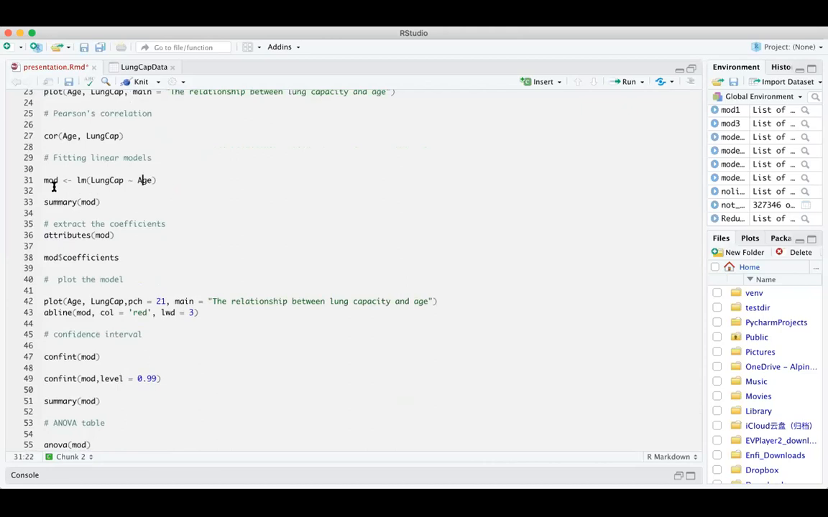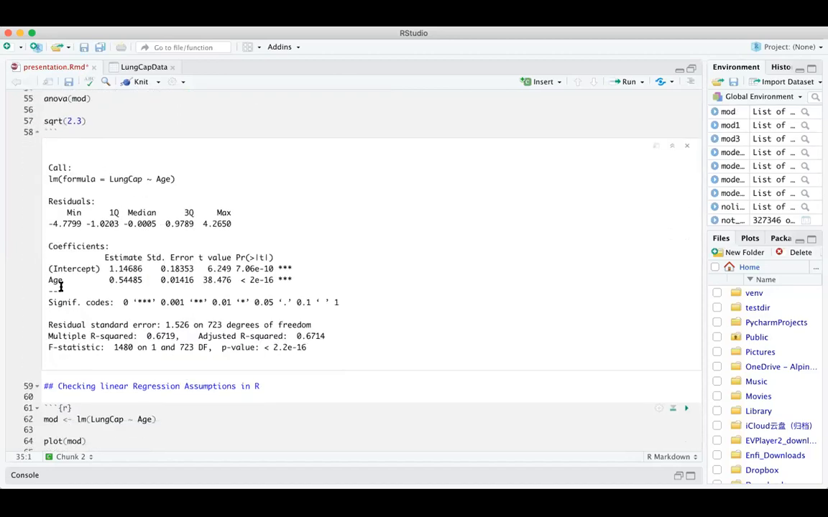So we call the model mod. The lung cap is the y value and the age is our x variable. So let's put that in and summarize. And this is the outcome of our mod. We can see that it is important to note the intercept and the age, the relationship between the intercept and the age.